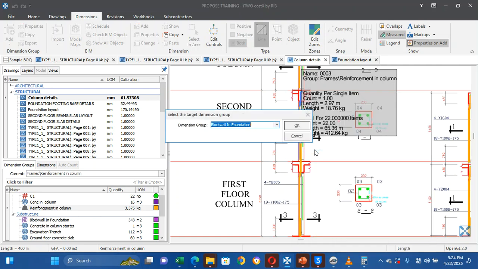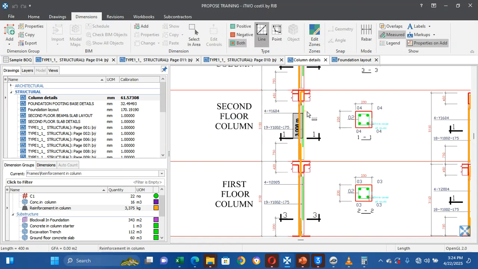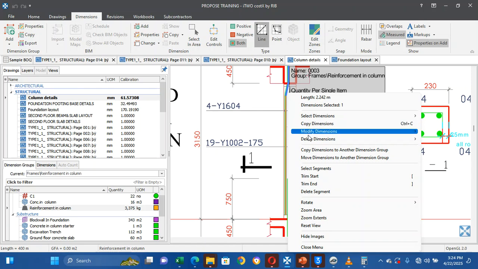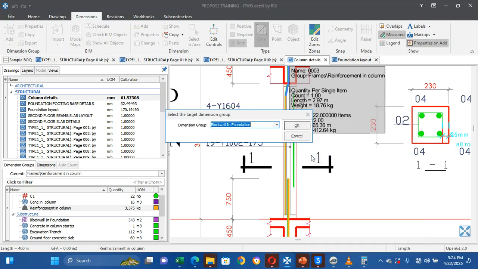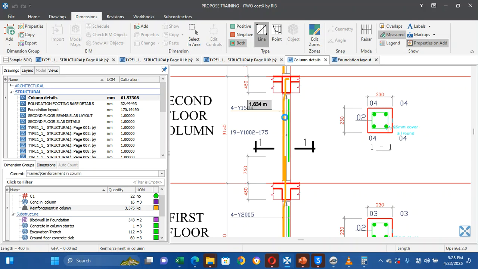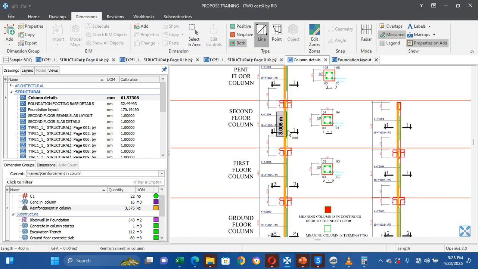Copy dimension to another group. Or we should just move to another. Can we move to another group? Okay, we can't do that. Well, normally we cannot just add up Y20 and Y16. This is not advisable to do that. So we'll have our quantities in separate.